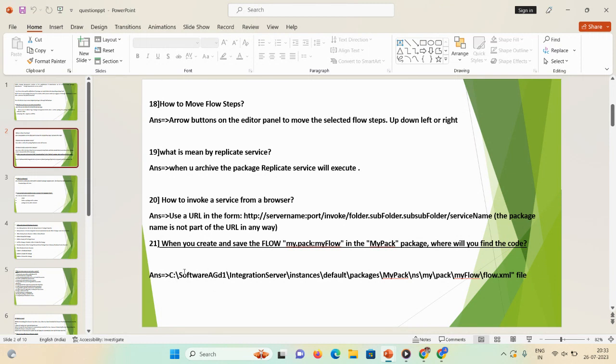This is your instance name slash integrationServer slash instances slash default slash packages. Then mypack, this is your package name, slash ns slash my, this is a folder, slash pack, this is a folder, slash my like pack, this is a service, slash myflow, the service name, slash flow.xml file. Okay. So before that you can create one empty flow service and follow the path in the installation directory, so you can check over there. Okay.